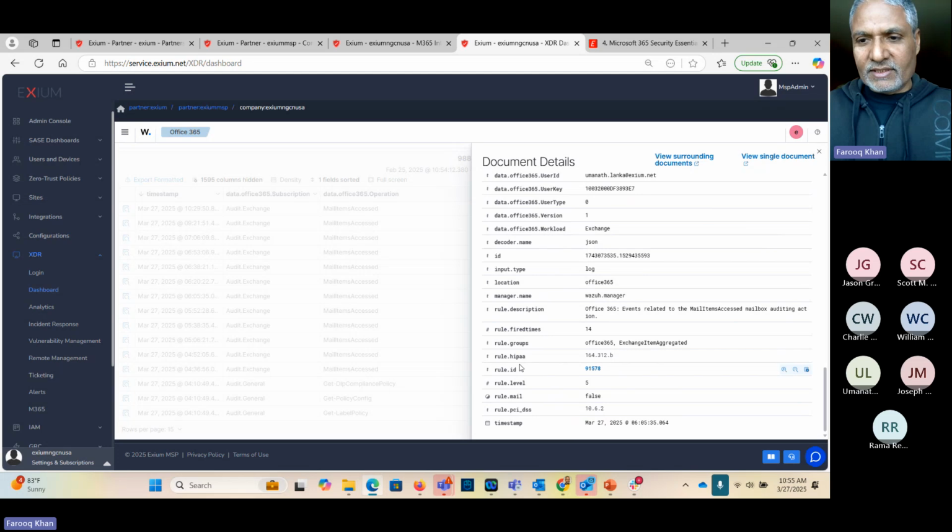As you can see, there's HIPAA 164.312(b). There's a PCI DSS rule hitting 10.6.2, and the other things as you can see. So this is where everything is coming back.